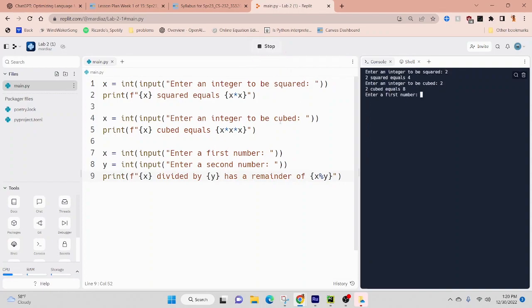I'll enter 2, and then 1. 2 divided by 1 has a remainder of 0. So the modulus takes whatever the remainder is and uses that. This can be really useful when we're trying to determine if a number is odd or even, because when we divide 2 with an odd number, we're going to get a remainder of 1. And when we divide 2 by an even number, we get a remainder of 0.